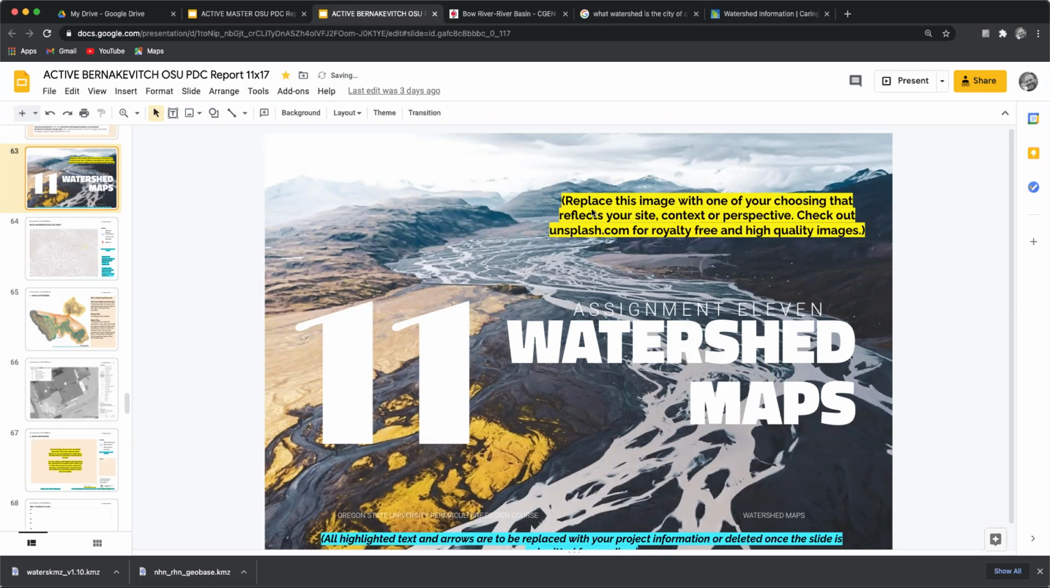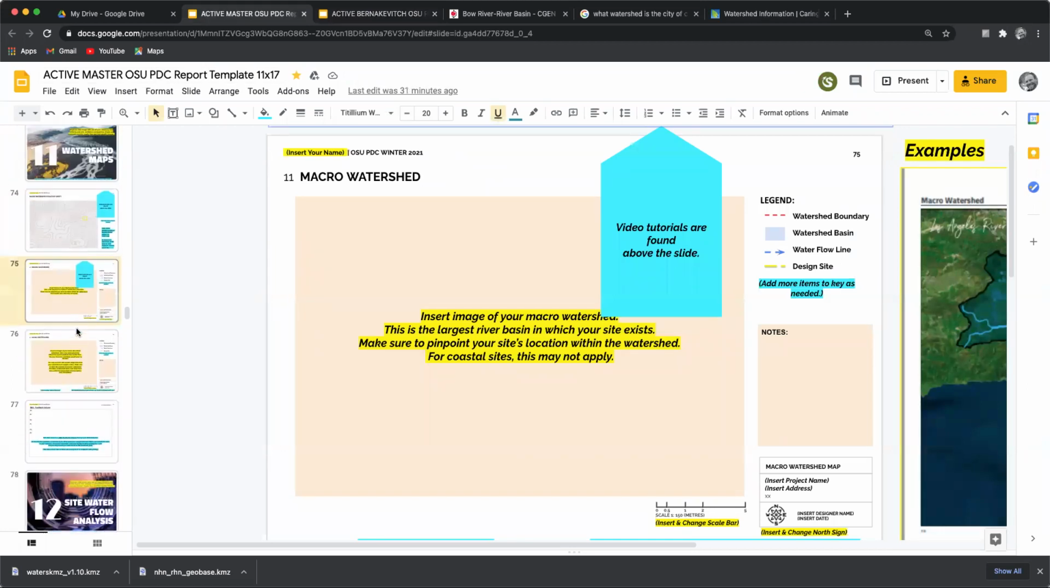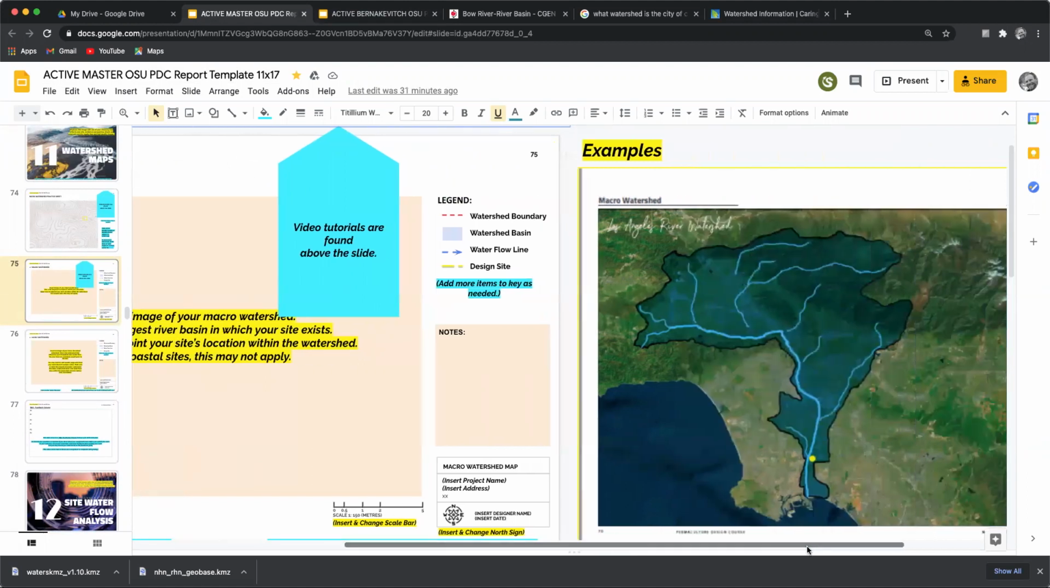That's allpointsdesign.ca. And today we're talking about the Oregon State University Permaculture template. Specifically, we're taking a look at the watershed maps and the macro watershed map. Now, when we go back to the original template, this macro watershed map is really about what is the basin or what is the river basin, watershed basin that your site is in.